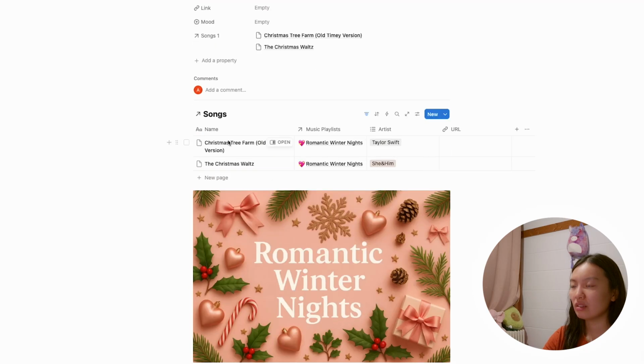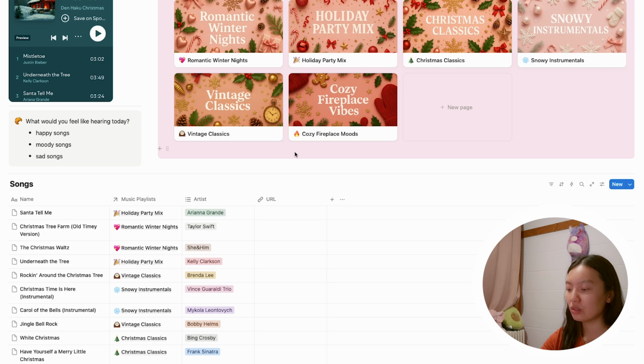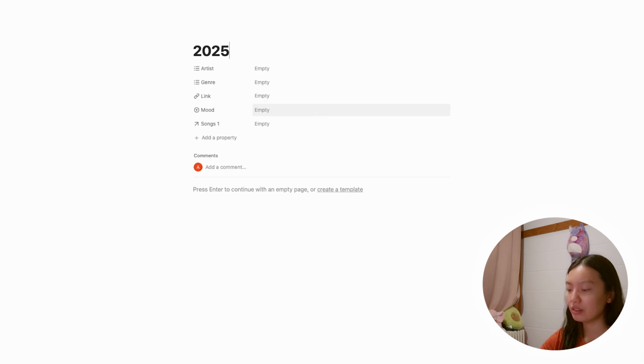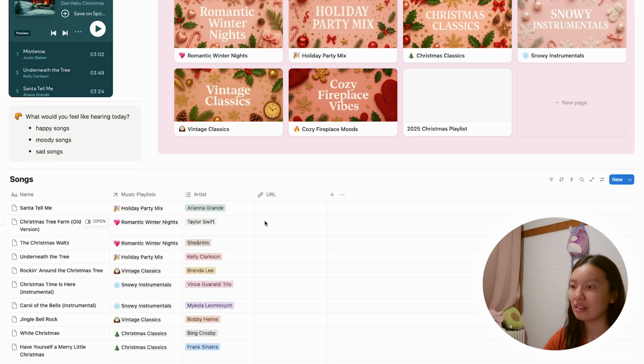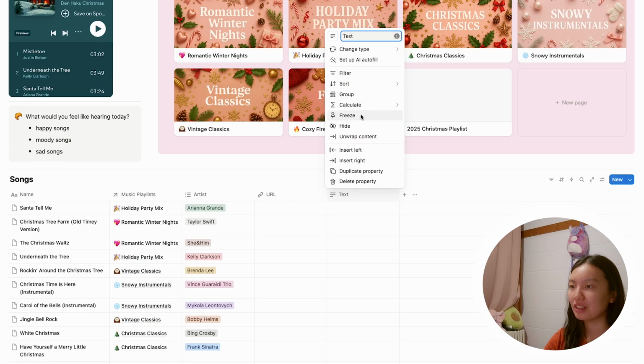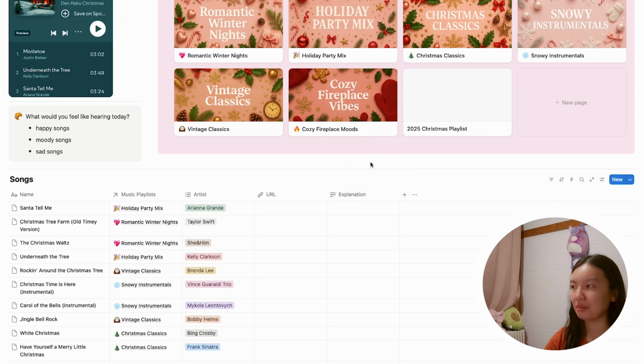Or I usually do this for nostalgia purposes. For example, if you want to put a 2025 new Christmas playlist or a sad playlist or whatever you want, just for nostalgia purposes, put your list here. And maybe you can also add summaries about your feelings that day. You can add a text property, maybe just a name or an explanation, and you can customize it however you like. So that is my playlist template.